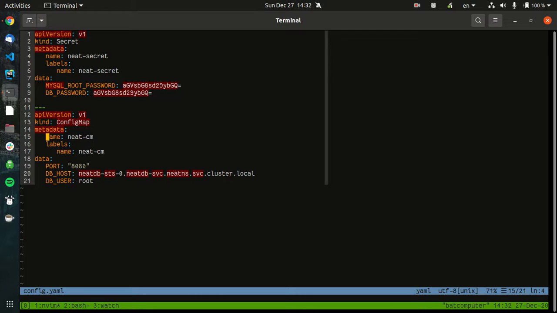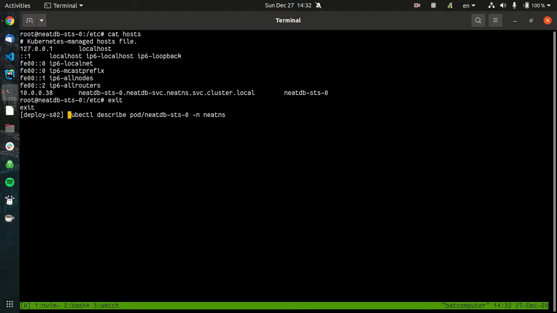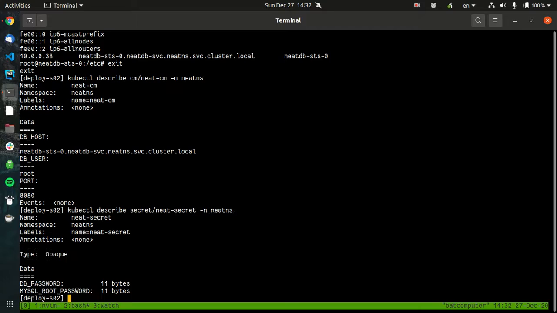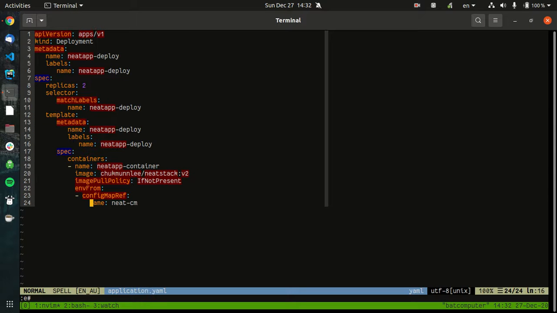Okay. So again, let's check. Okay, so that's the config map, and that's the secret. So we have got the host, the user, root, the port, and then the secret. Okay, so we've got two secrets. They are exactly the same. Okay, so we got one of that step, and then we will create the other one.